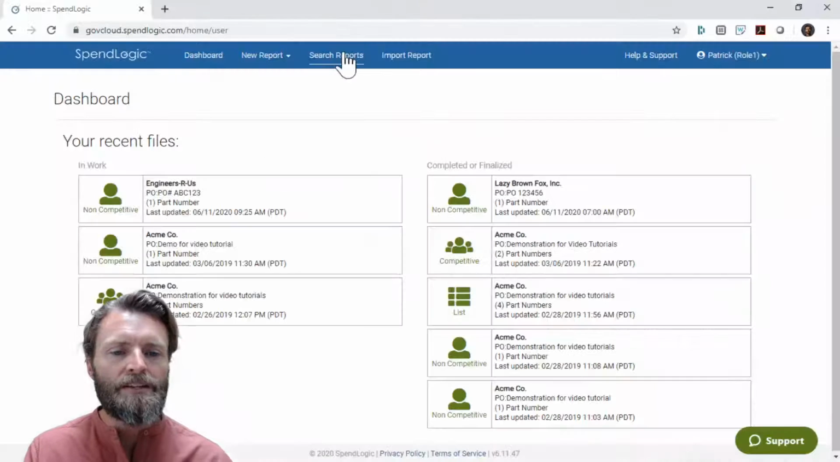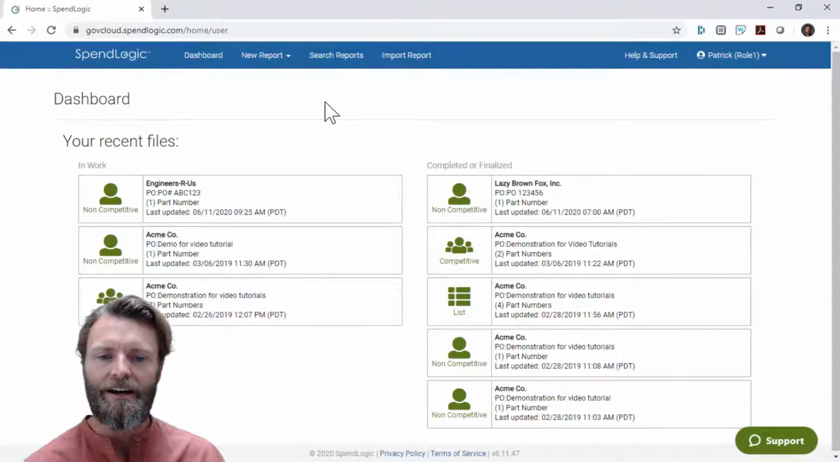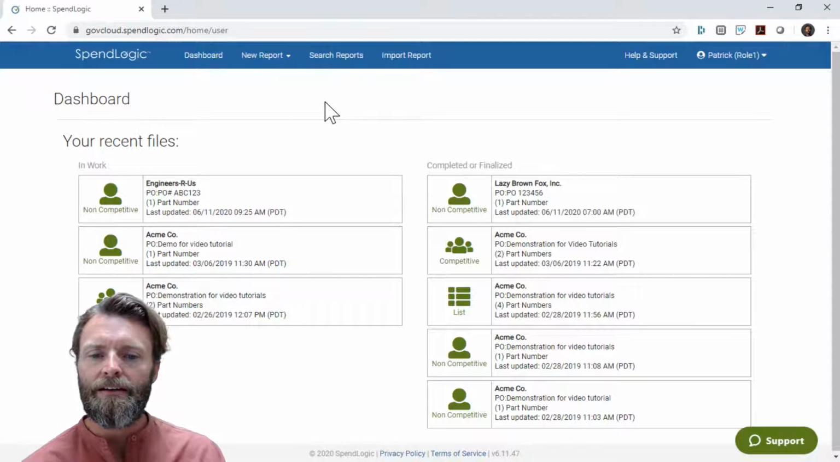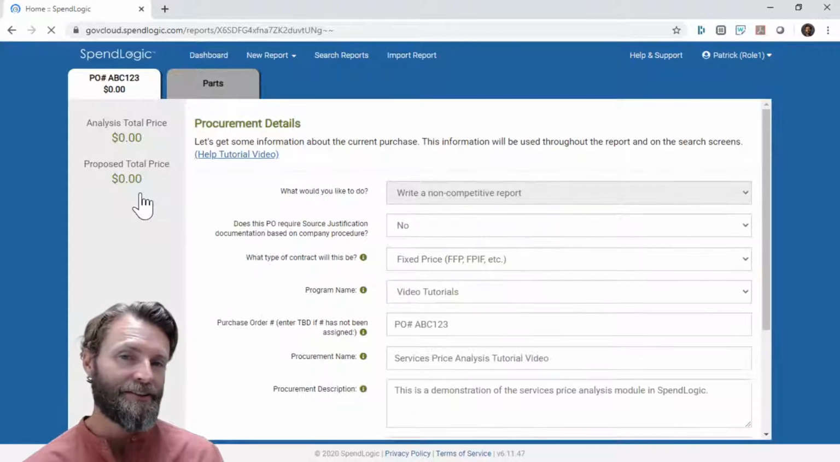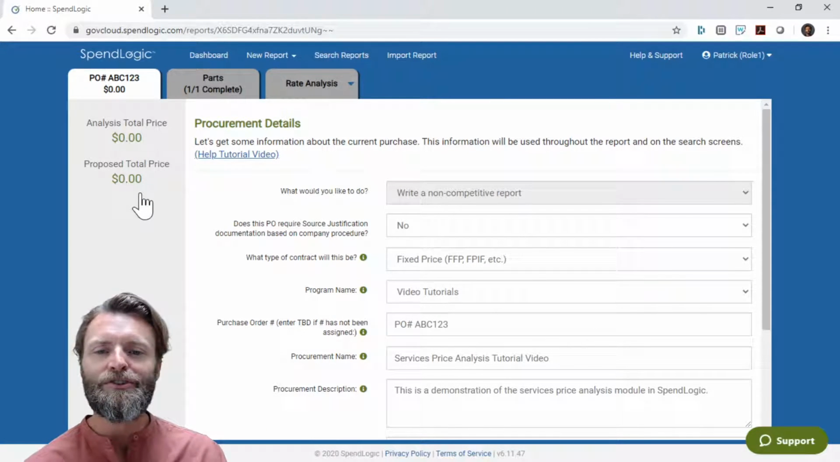So I'm going to go over to SpendLogic. And for simplicity's sake, I've already created a report that we're going to use. So if I go into Engineers are us, that's our supplier, I can see, here's my SpendLogic screen. I've already told it I'm writing a non-competitive report. I'm not going to write a source justification memo at this point.